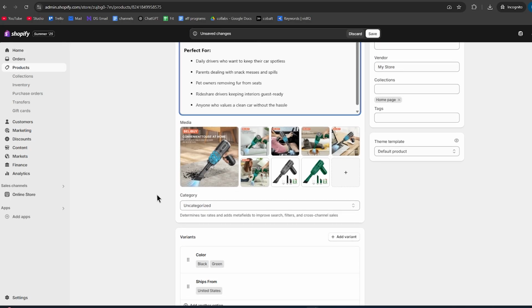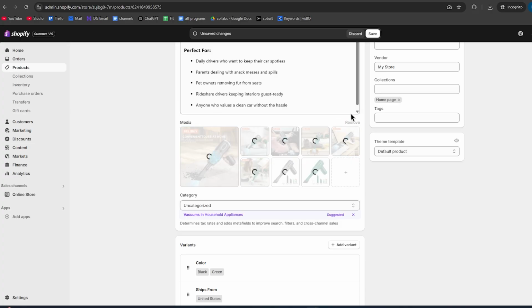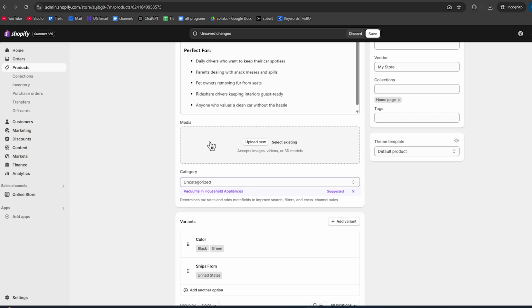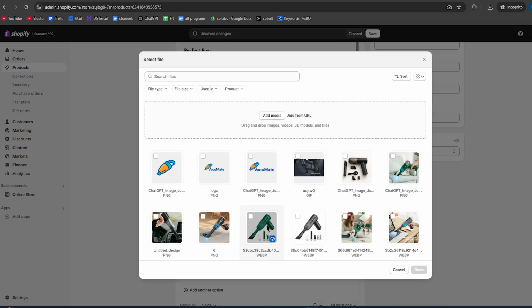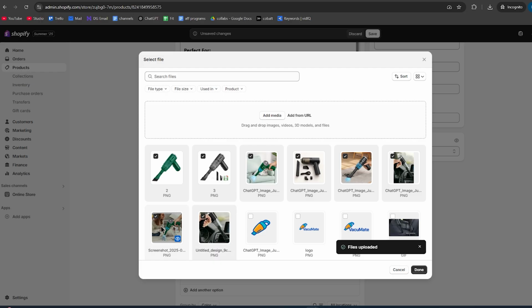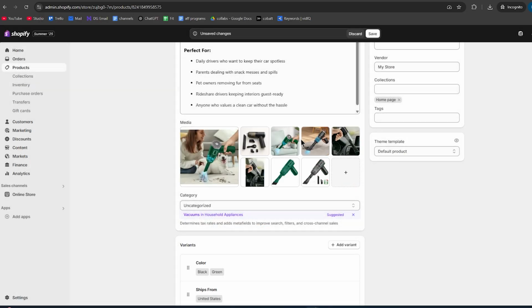The next, when we scroll down, let's also clean up the product images right here. We want to make sure that we're only using the highest quality images. Now in my case, I think these are all quite bad, so I'm simply going to select all of them like this and then simply click remove. Now that they are removed, we want to upload our own high quality images that we sourced in one of the first steps. So I'm going to click on upload new and upload all of the images that we gathered. So now we got all images selected and we click done. And as you can see, all the new photos have been added here.